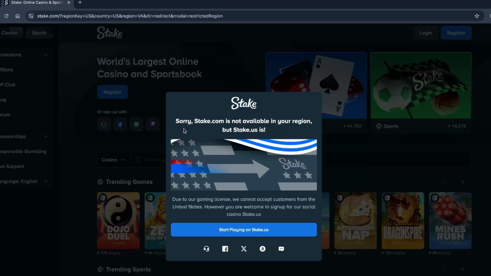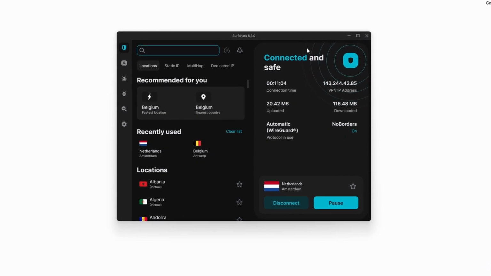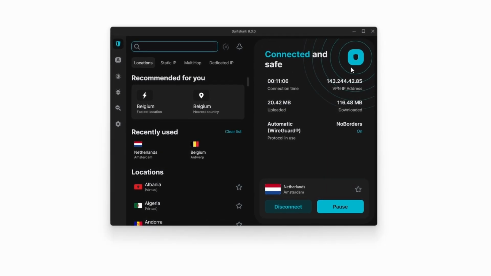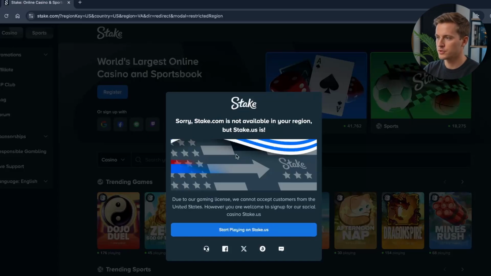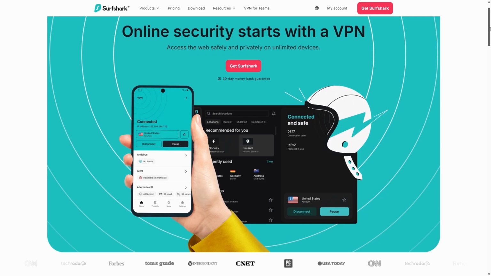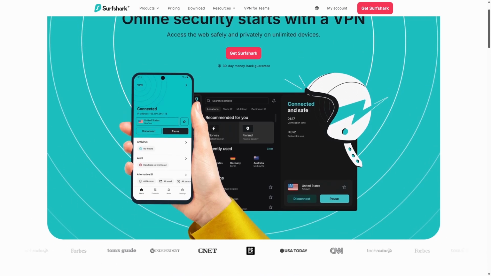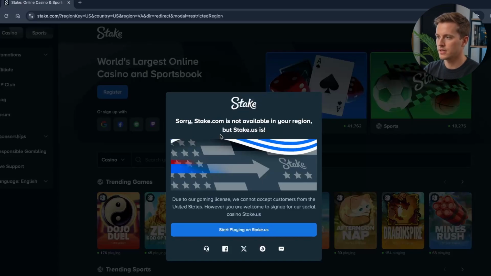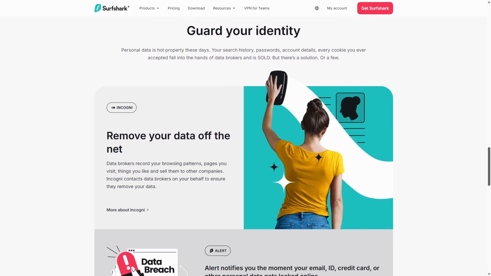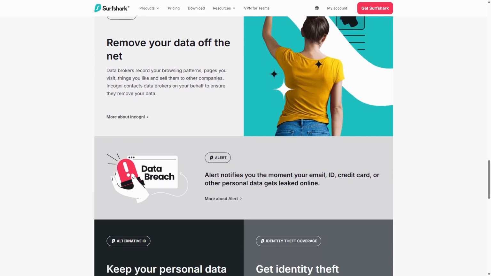So to do this, we are going to be using a VPN, which is a program that allows you to change your location online. So click on the link in the description. It's going to take you to Surfshark VPN, which is a VPN we're going to download and use to change our online location. Surfshark is also actually one of the only VPNs working with this site right now.